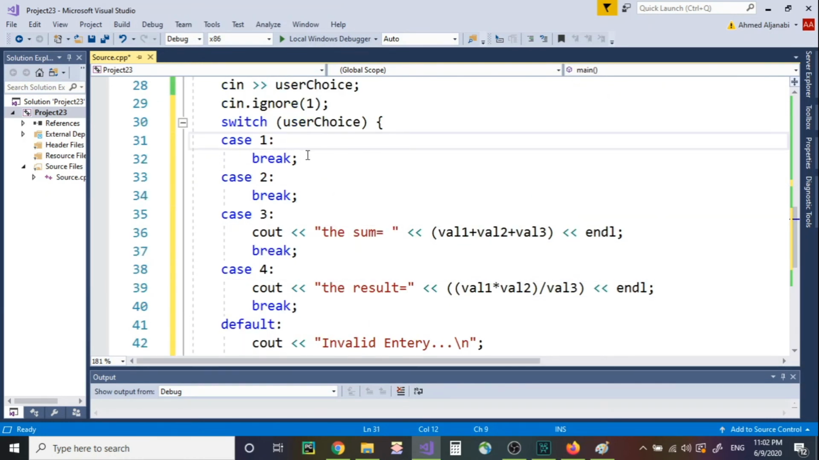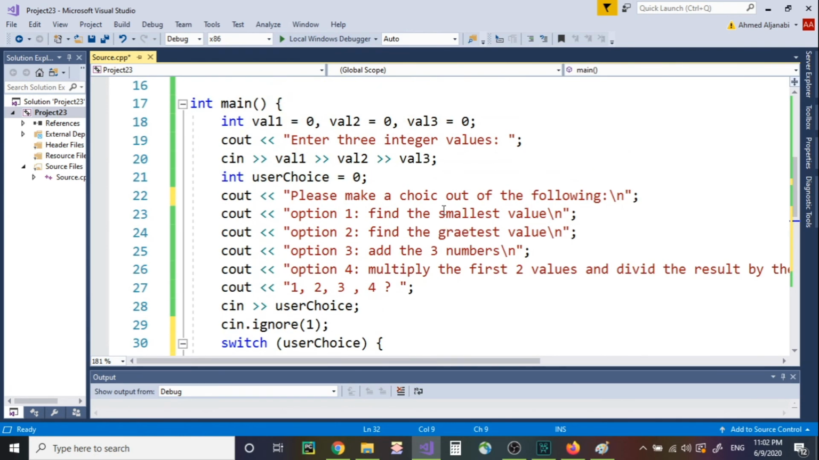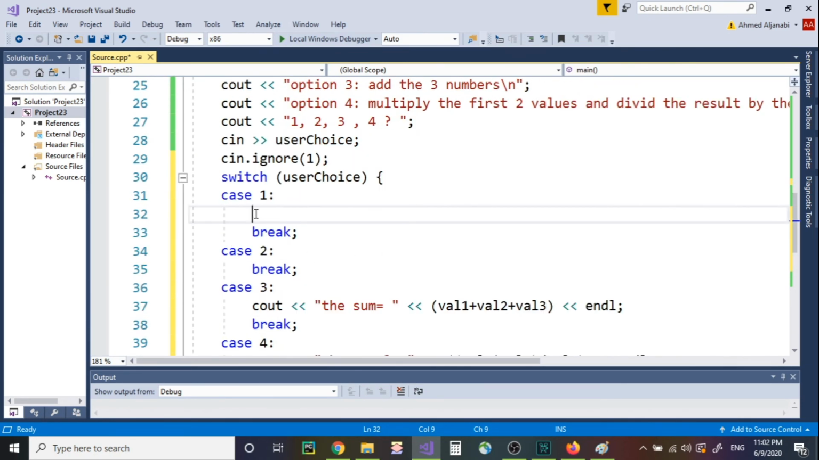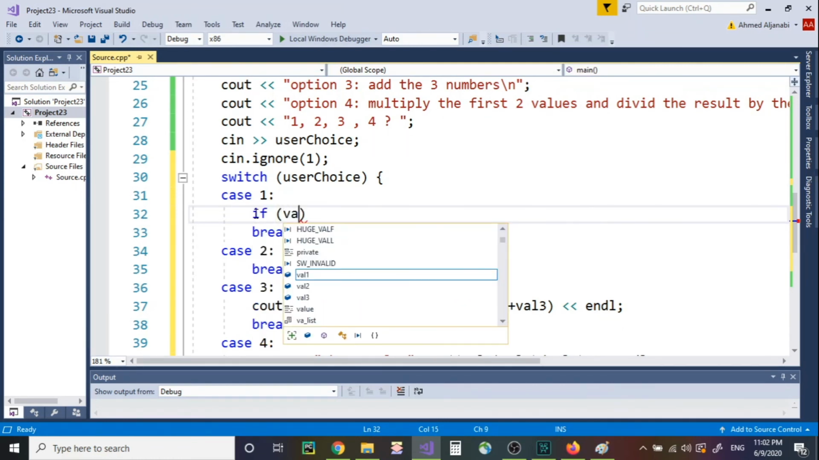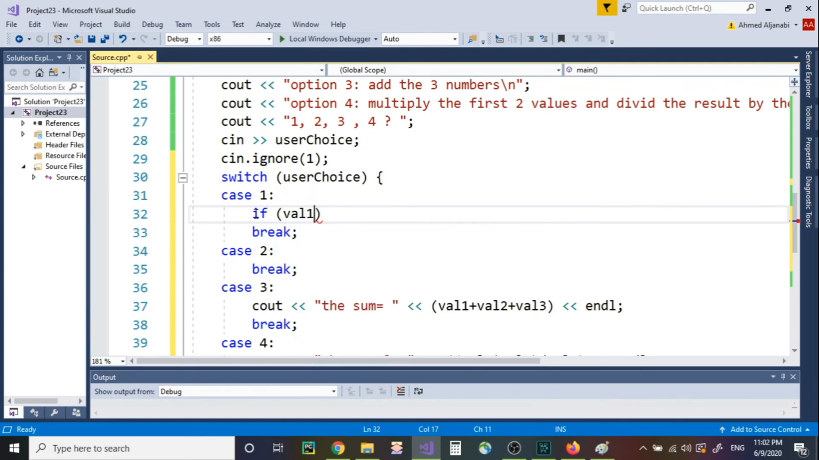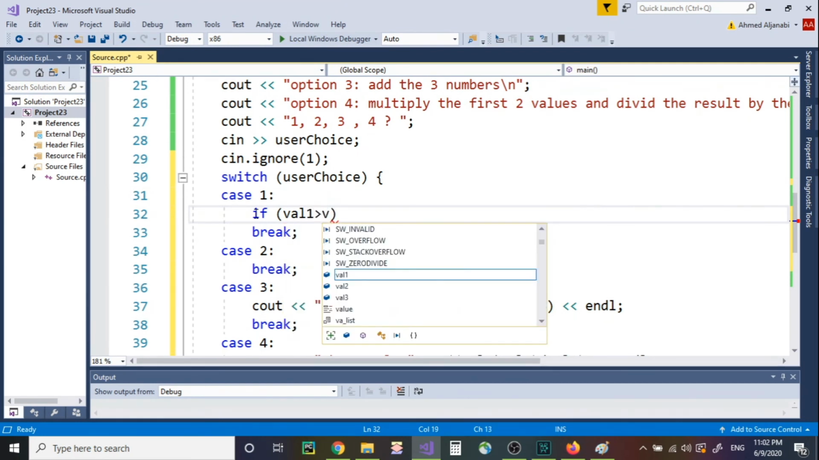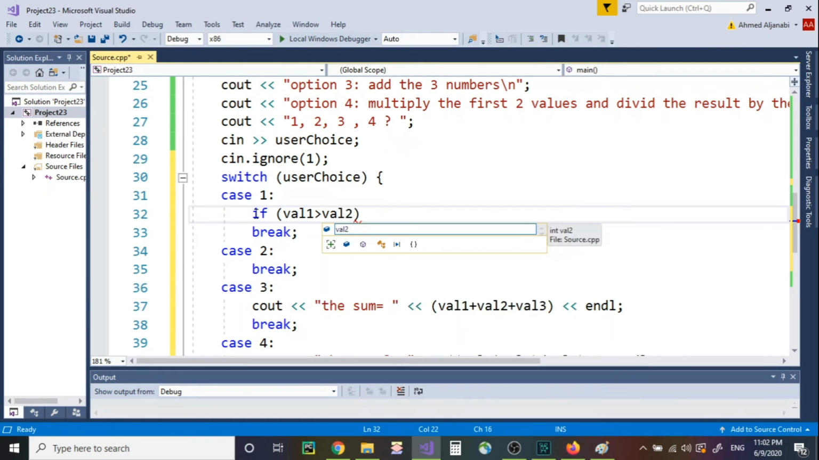Now option number 2 is basically when we try to find the smallest value. Now how do I find the smallest value? Well, the smallest value could be val1, it could be val2, it could be val3. So here's what I'm going to do. I'm going to check if, now look what I'm going to do here. Val1 is smaller than val2. And then I'll put and val1 is small. Oh, this is greater, my bad. I'm supposed to put smaller or less than. Val1 is less than val3.